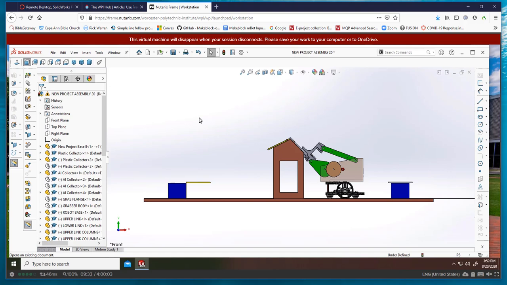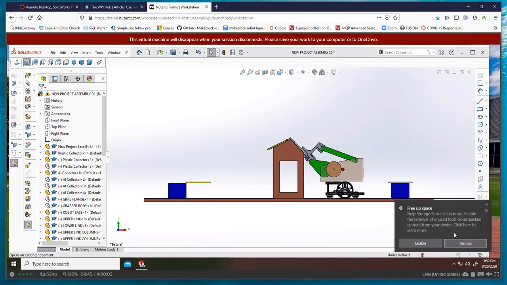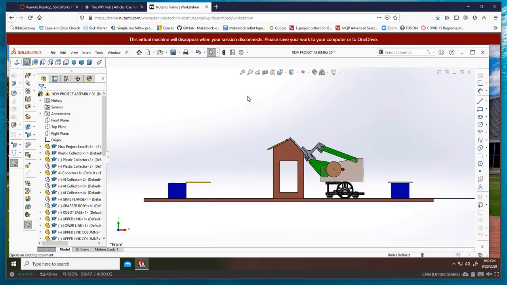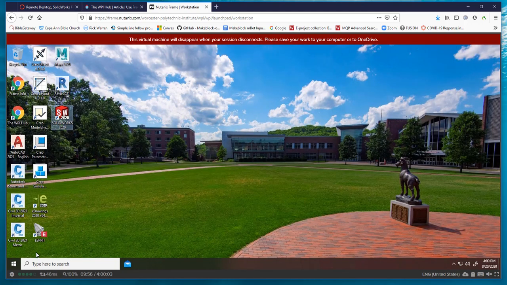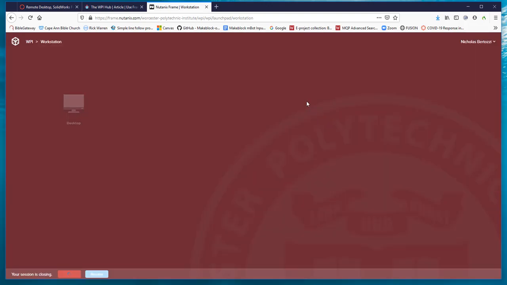So anyways, I think this is a pretty good solution though, especially if you don't have a really powerful computer. And then this box comes up pretty often here, free up space, and I'll just hit dismiss on that. But anyways, when you're done, if I hit save here, I can get out of SolidWorks, I don't need to save anything. And then you can just hit this button down here, and then just go ahead and close your session. Okay.